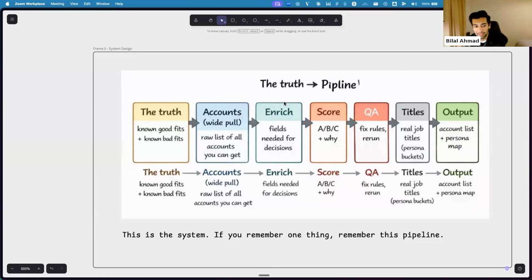But how I go about this is, the first thing is the truth for me, right? So the truth is basically the things I know about what I target. So this includes, ideally, my customers, which are the good fits. And this also includes the bad fits, because that's also very important. I need to know what accounts or contacts I don't want to target at all.